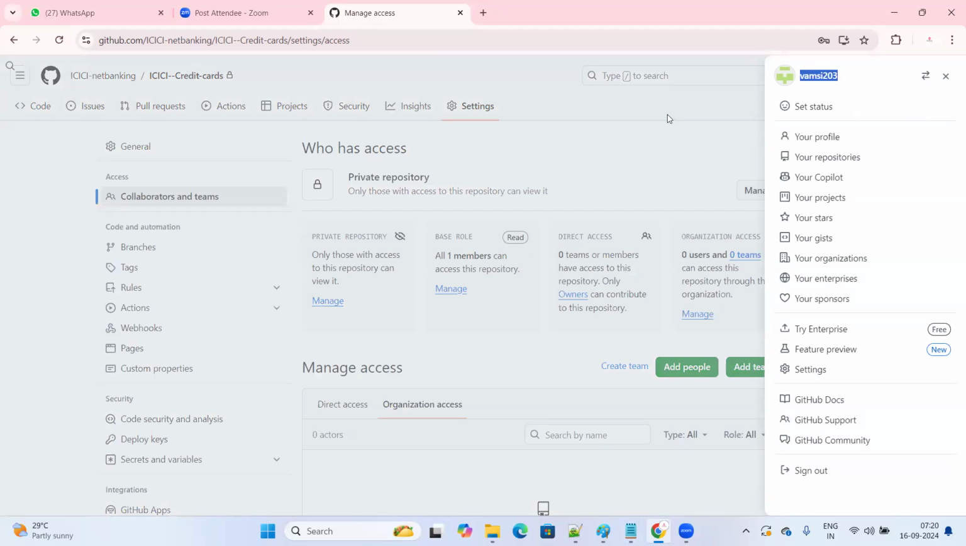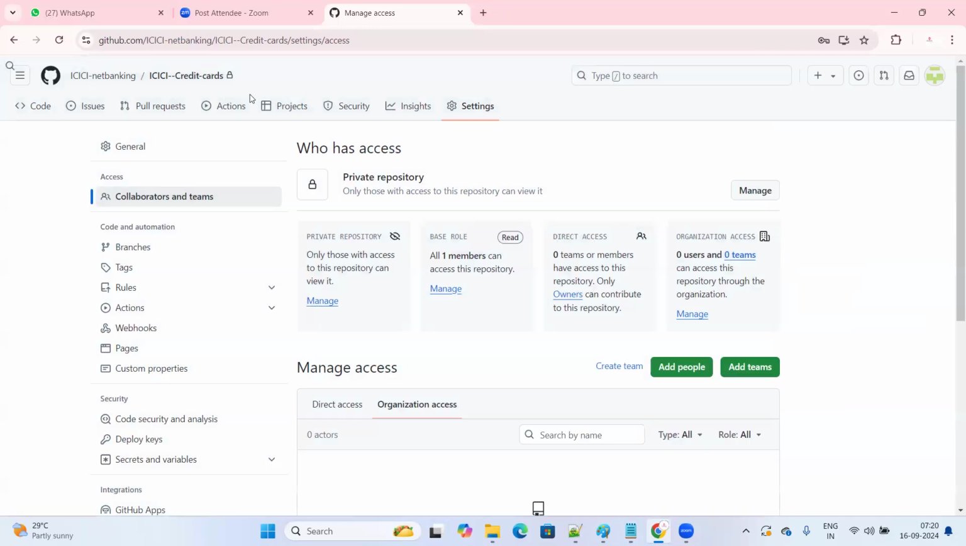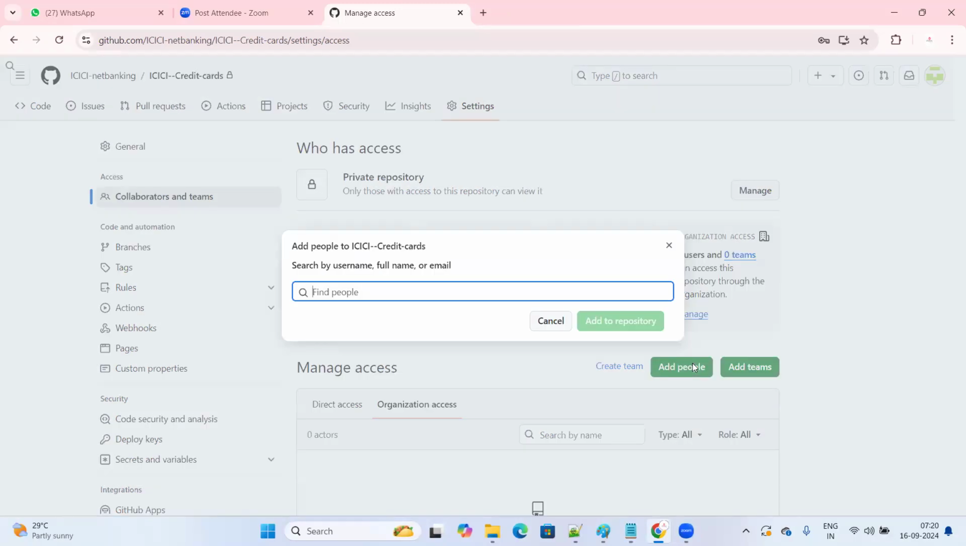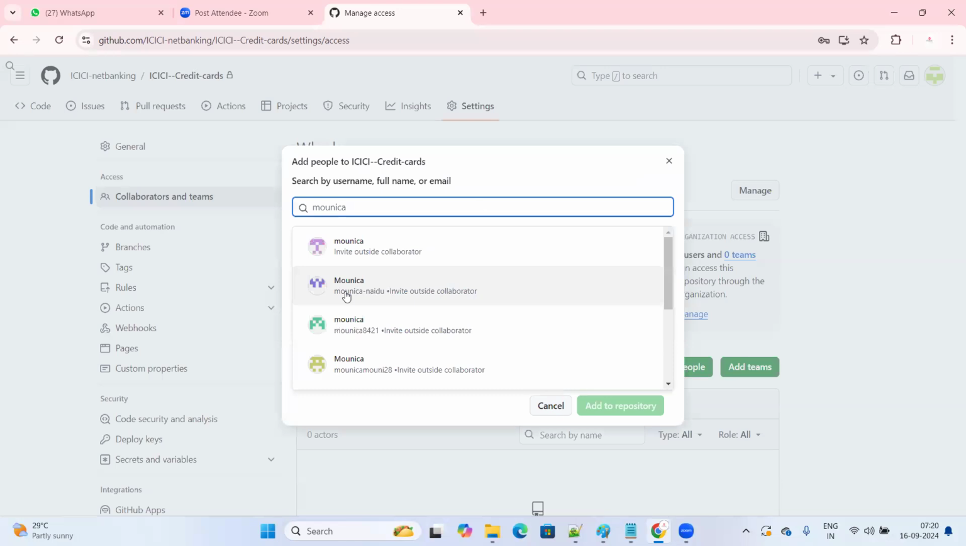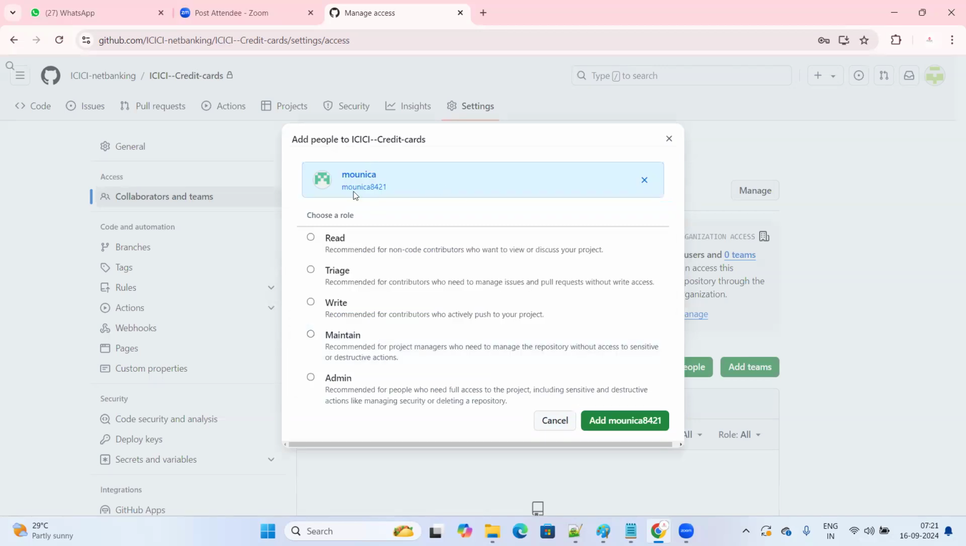And if I want to provide access to you for these repositories, how to provide? You can simply click on add people. If I want to search for a username to which I would like to provide the access, I will search for that user ID. So if the user ID is here, you can see the user ID is Monica8421. Yes, I'll select that particular ID.